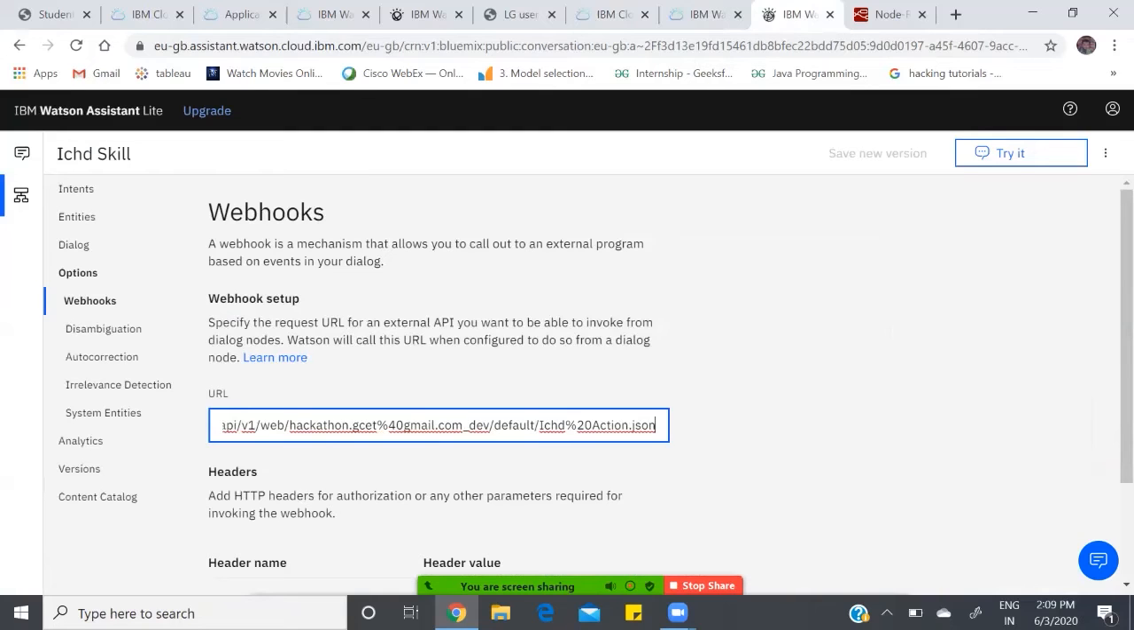Paste that URL in the specified URL block and just add .json at the end. You need to add .json at the end in order for the assistant to recognize the code as JSON code in order to get the output.